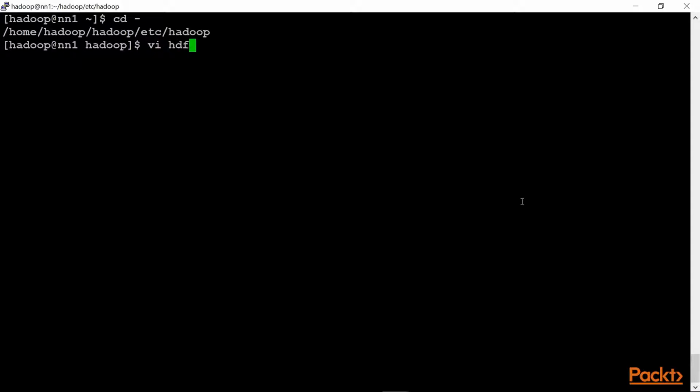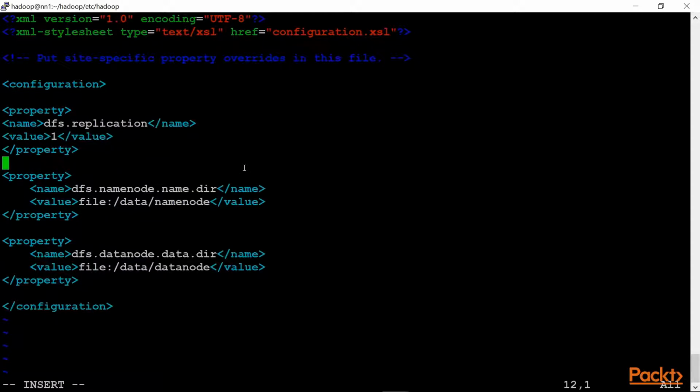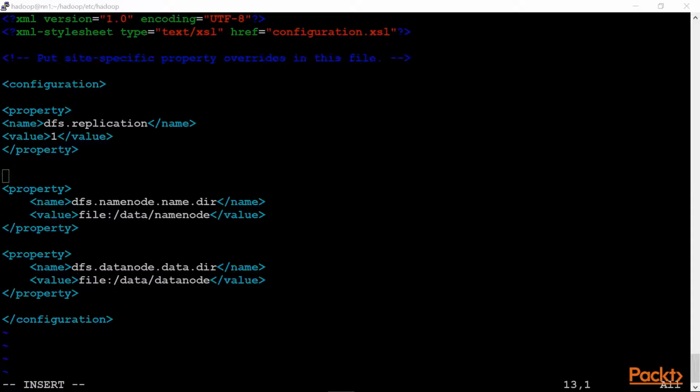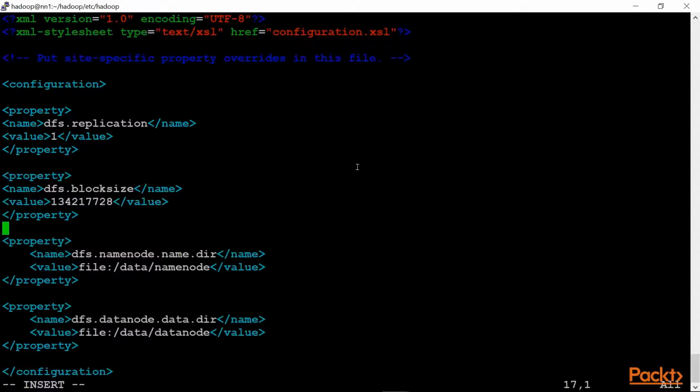So vi hdfs-site. Either I can change at a file level or I can change any parameter globally. So let's say I want to change this parameter. What I will do is define a replication parameter here, 1. And let's say I want to change the block size also. I can change the block size at the file level as well, the same way we changed the replication at the file level while doing a copy operation. I can say dfs.blocksize to be whatever I want, let's say 256. So I will change that value.